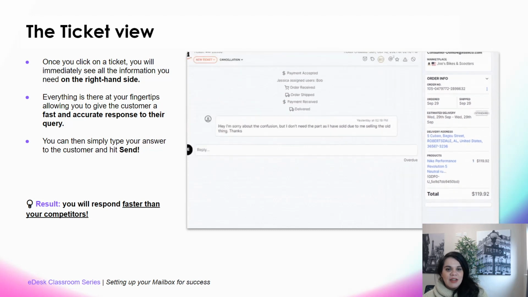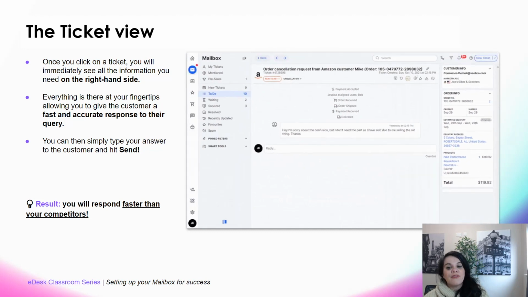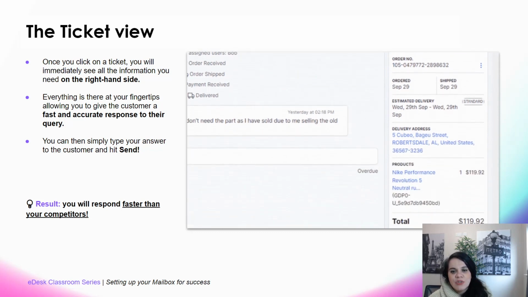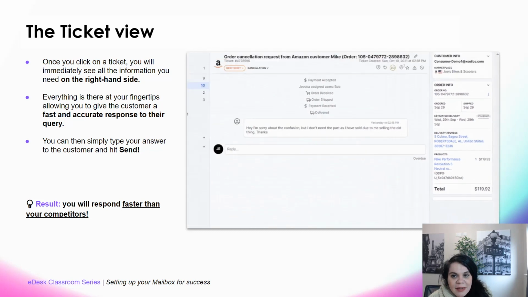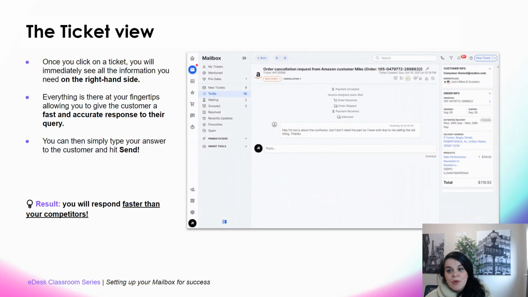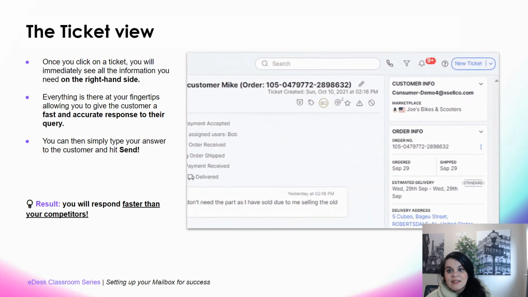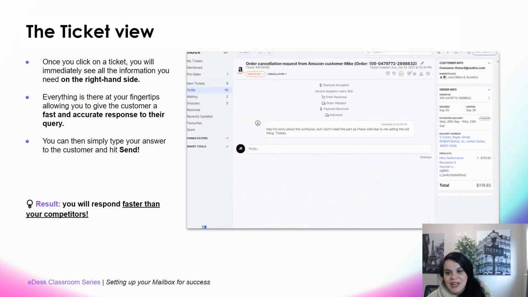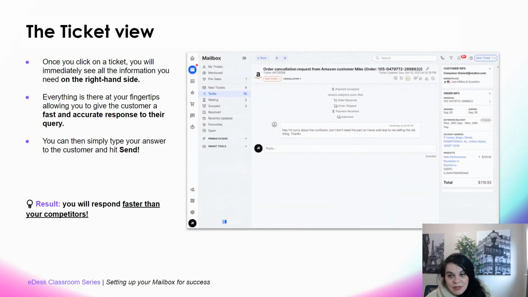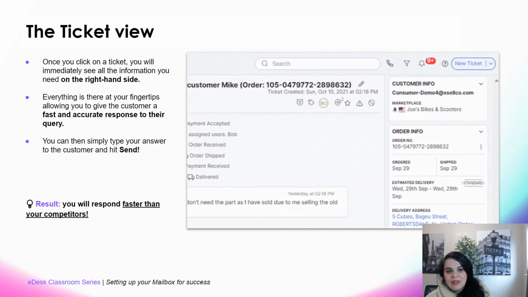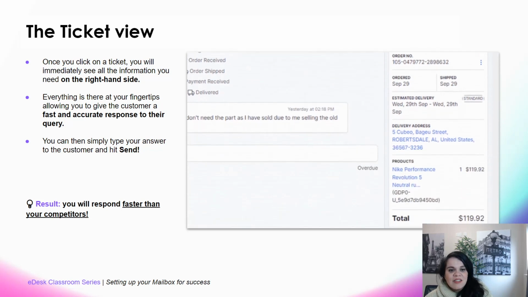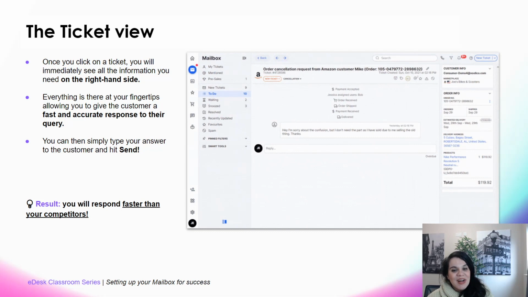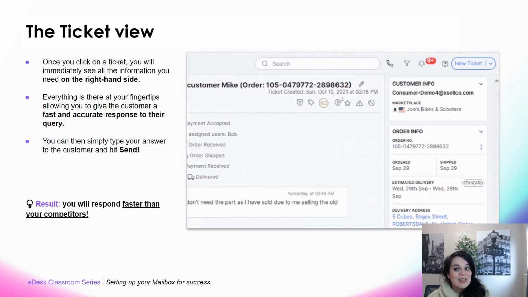So everything is there at your fingertips to give the customer a fast and accurate response. So I can see right now the customer's having an issue with a certain product that they bought. I know exactly what the product is because it's on the right hand side in the ticket view. I can see the order number, the product, the delivery address, when the estimated delivery is. I know everything in one glance. So I can just type up my answer and hit send. The result is I will respond faster than my competitors, and that's really important.